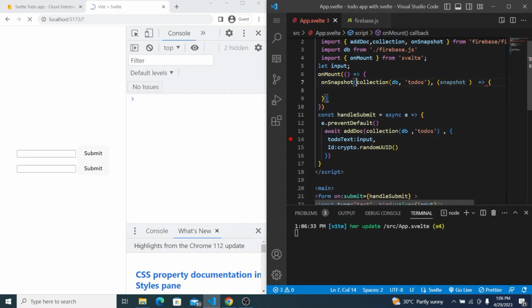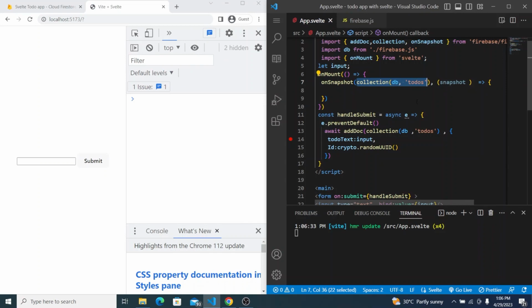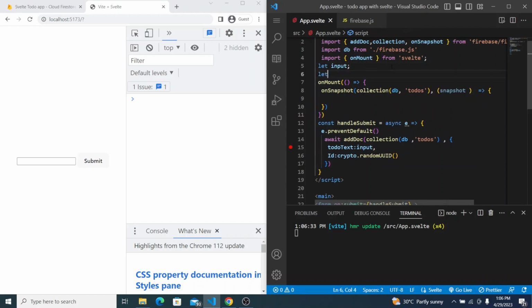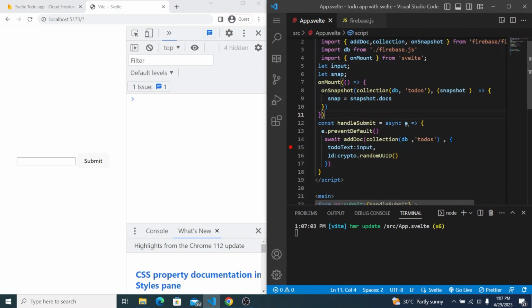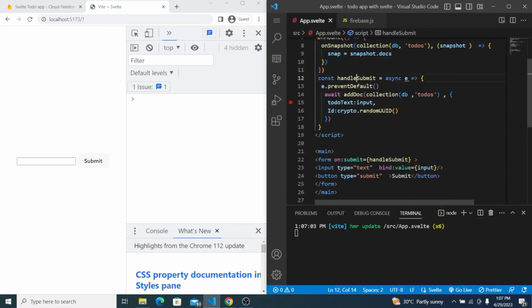So what we're doing here is we're telling it exactly where to get the document from, just like what we're doing here, but there we're telling it where to add the document. And this snapshot is the data that it returns back to us. So we're going to say snap is going to be equal to snapshot.docs. The reason we're creating a global variable outside is because we need this value later on to render it down here, and we cannot just render it here because this snapshot is scoped to a function.